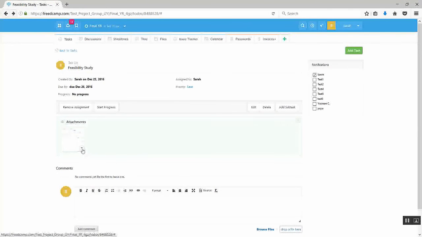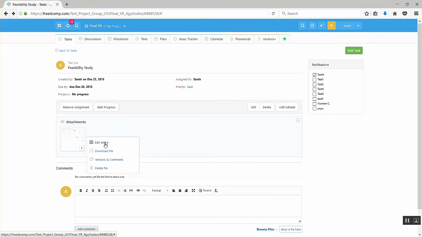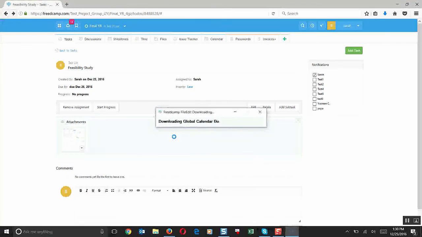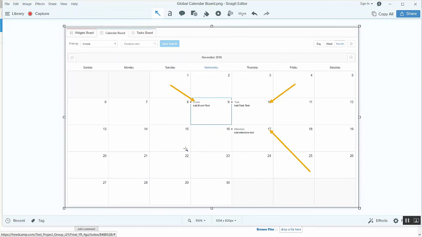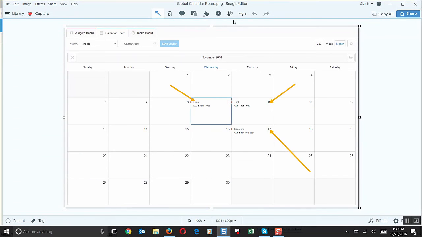So let us now use this option on this page itself, the Edit Online. So you need to click onto this online edit. As I said earlier, you can select your editor. I'm using Snagit. So we'll now, moving forward, add some prompts.